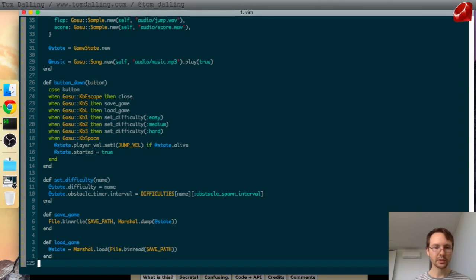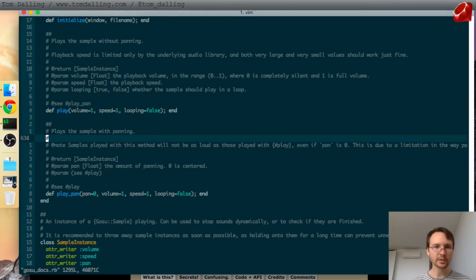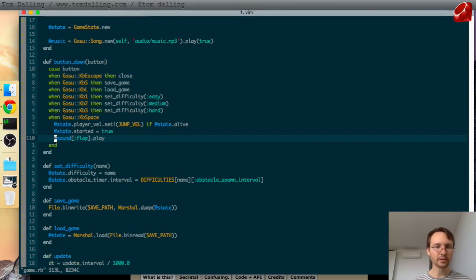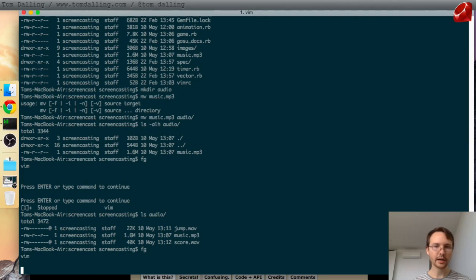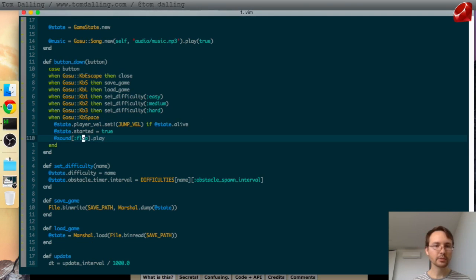Now it is super simple to play these. Here's where a flap happens. So we just play the flap. May need to adjust the volume on this because it sounds so terrible. Volume, speed, and looping. We absolutely do not want it to loop. We'll try full volume, see how long we can stand that. I spelt it wrong. Sounds.